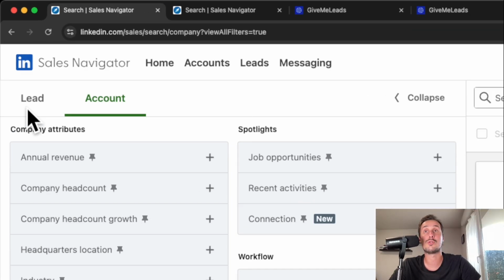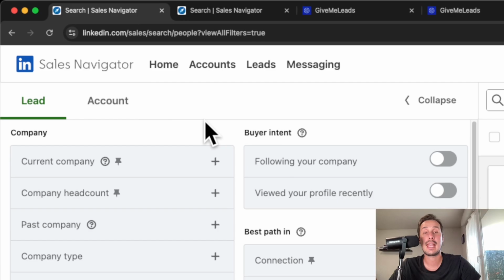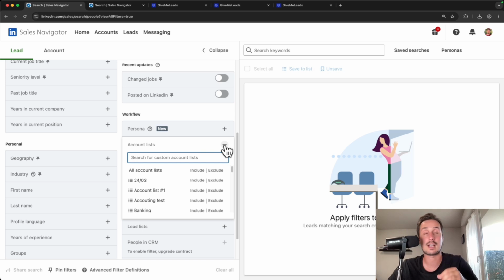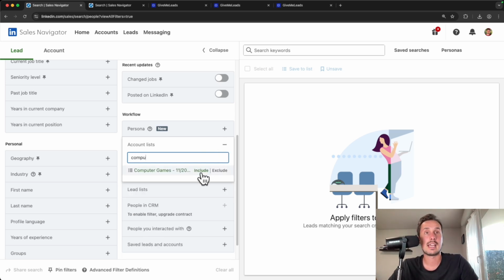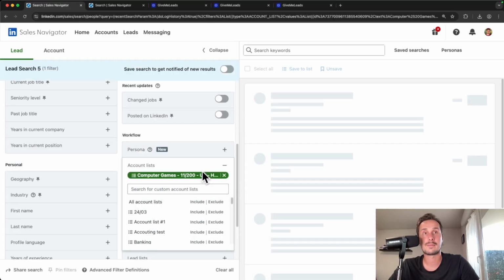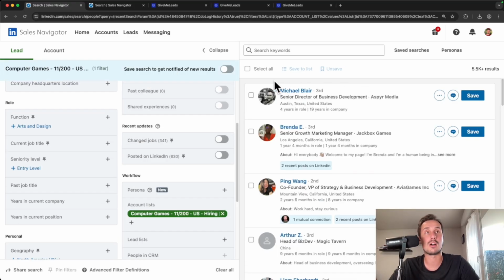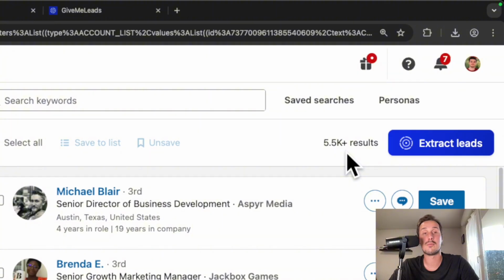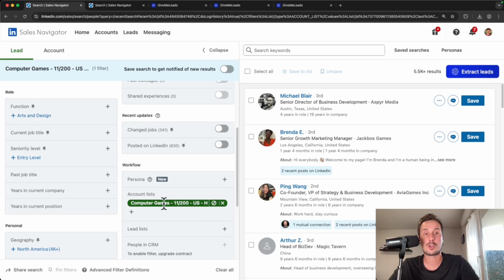And now what I need to do is to click here on lead. And the first thing I need to do is to click here on account list and select the account list we've just created. So it was computer games, and now we click on include. All right, so now what we have here on the right are all the people who are working for the companies in this list. And as you can see, we have more than 5,000 people working in these companies.